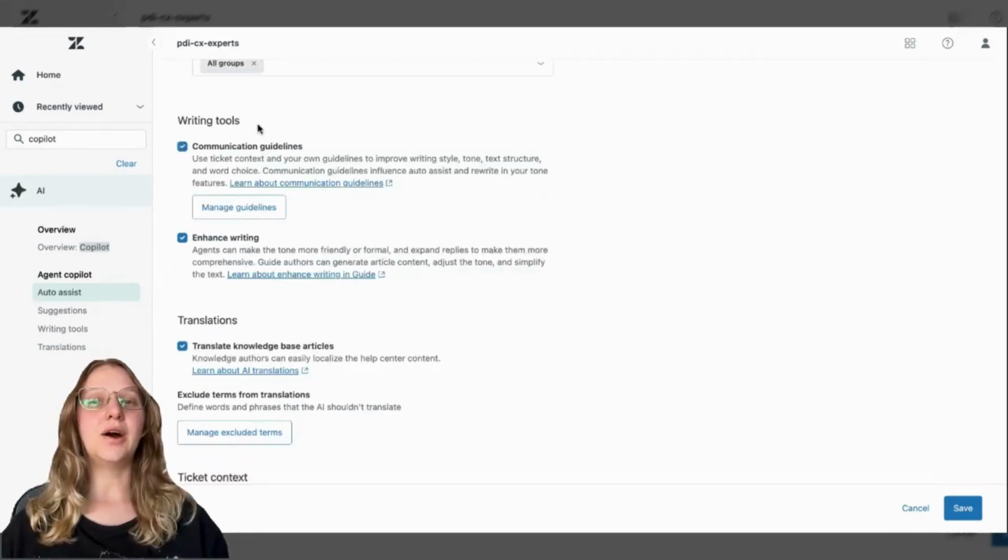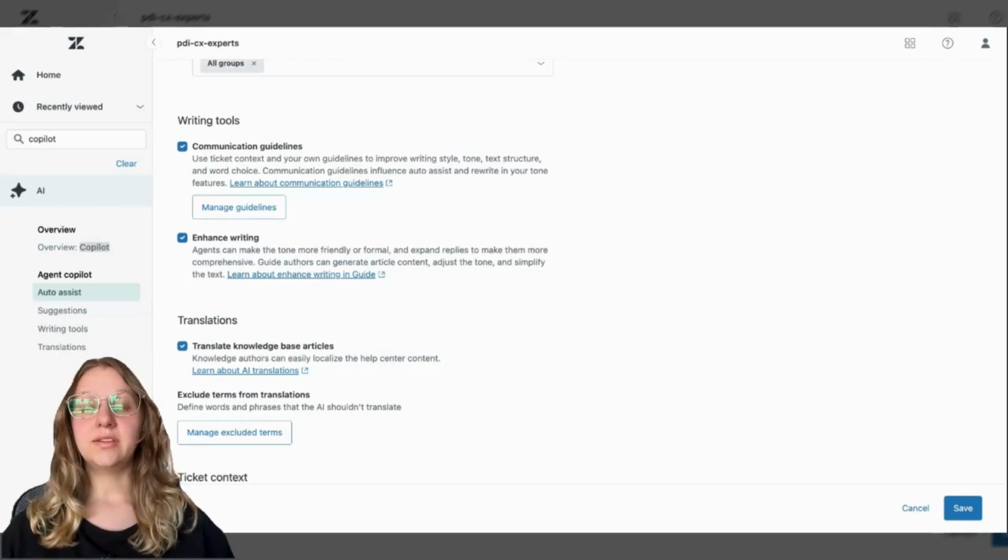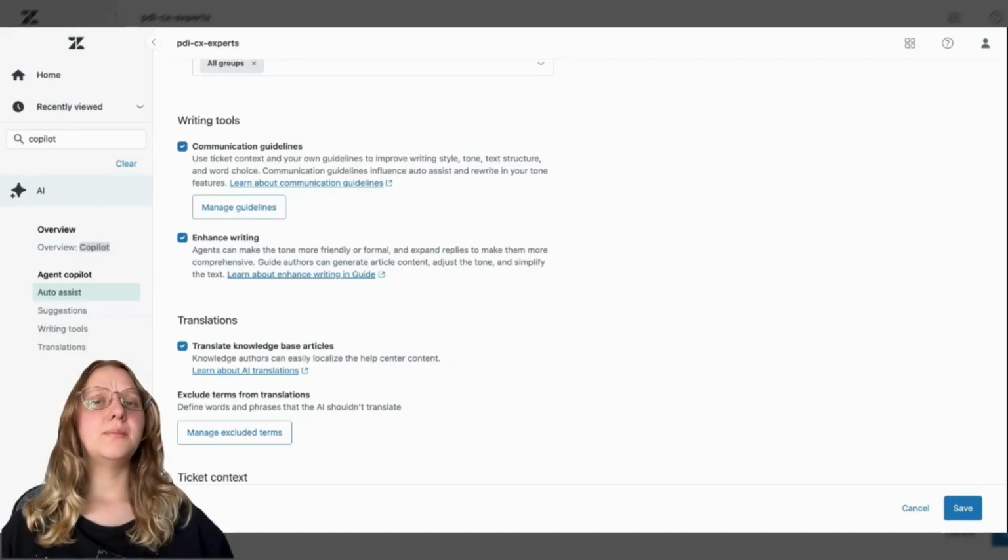Next up, we have our writing tools. First, we have the communication guidelines. These do need to be set up and created by us first. We can then manage things like our writing style, our tone, words that should and shouldn't be used, and it can help guide your agents during their responses.